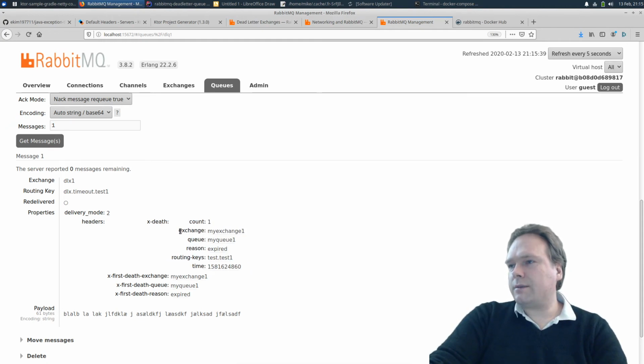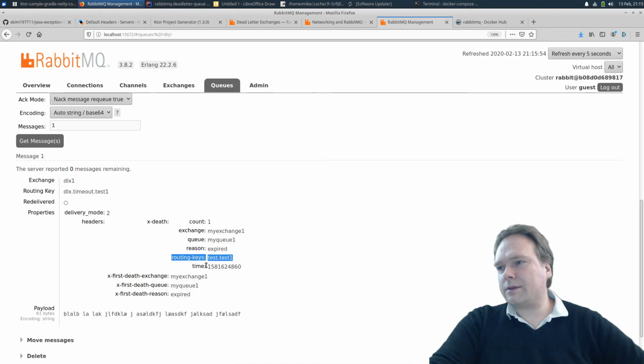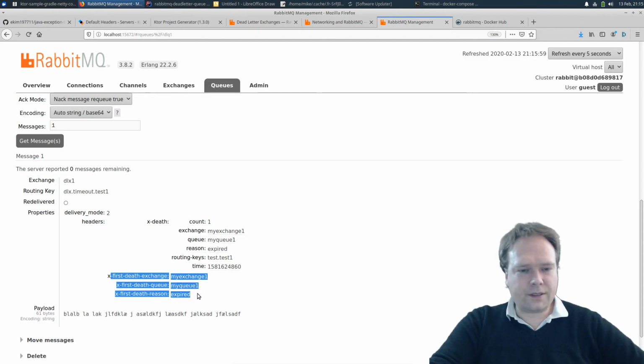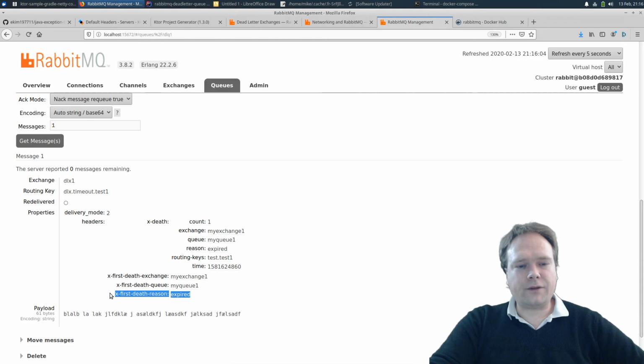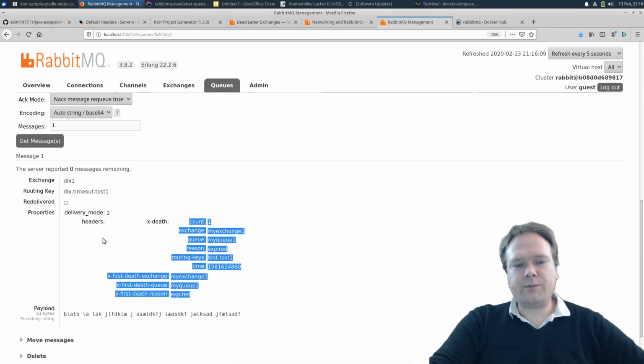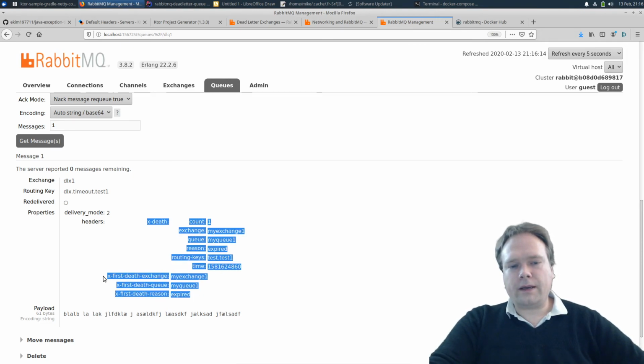It has a count. That's the number of times it has been Deadletter routed. And then it has an exchange. This is the exchange that it was on the last time. Then it has the queue, reason, expired, routing keys. That was routing key, time. What was the timestamp? And here we have the first exchange that was actually the first Deadletter exchange it was routed to, the first Deadletter queue it appeared in, and the first Deadletter reason. So that means that you can put up a pretty complex scenario if you want to, and you will still know why it ended up in the first Deadletter queue at some point.